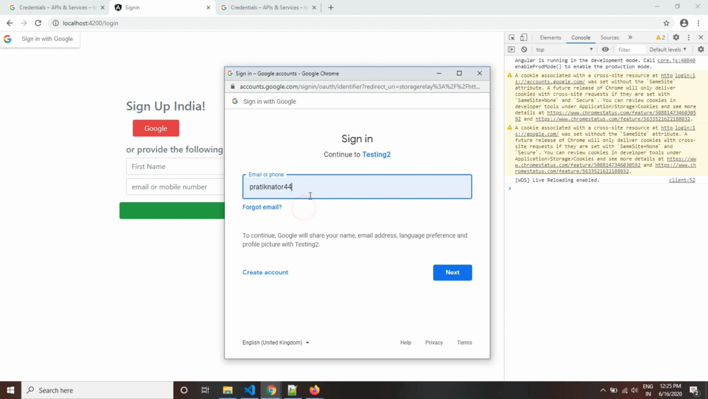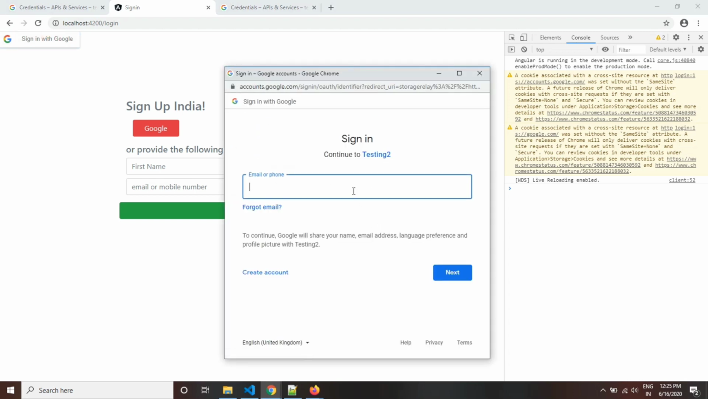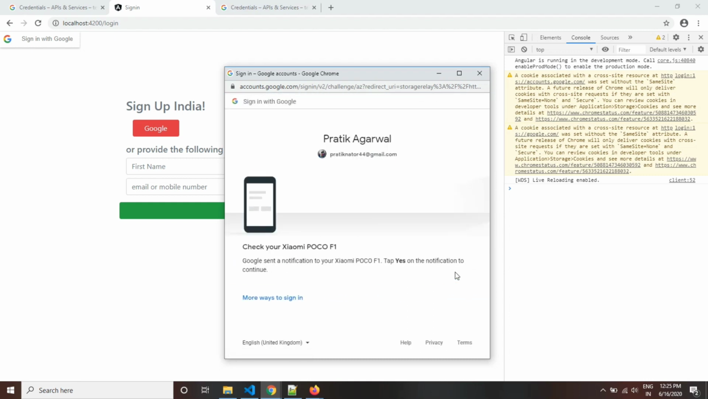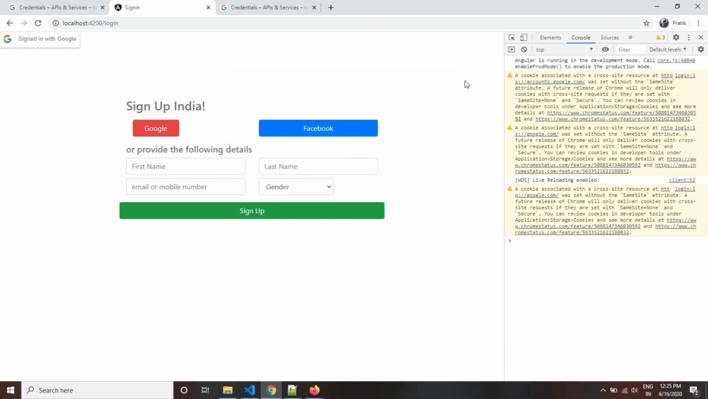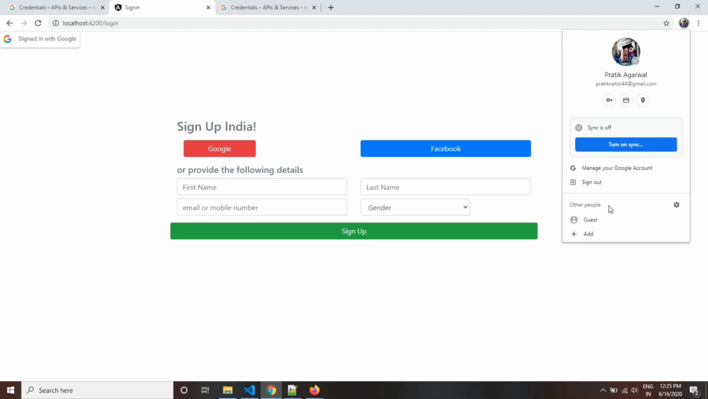I'm gonna log in with my mail ID and then click on next, and you can see that the authorization is the preference of the user on Google. So I'm gonna log in with my mobile and yes, it's done. Now you need to get the data into the function so that you can use it to store in your application's database. Now let's sign out first.